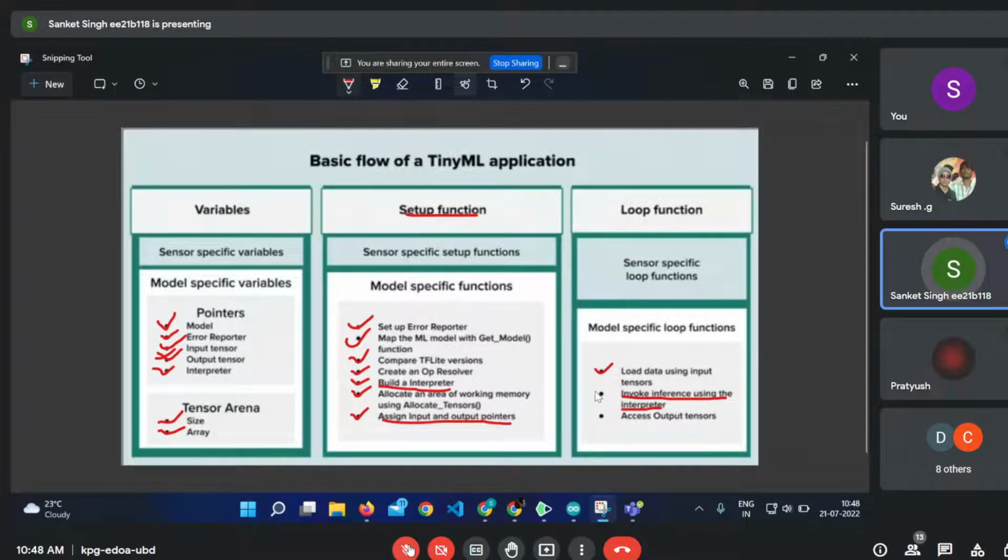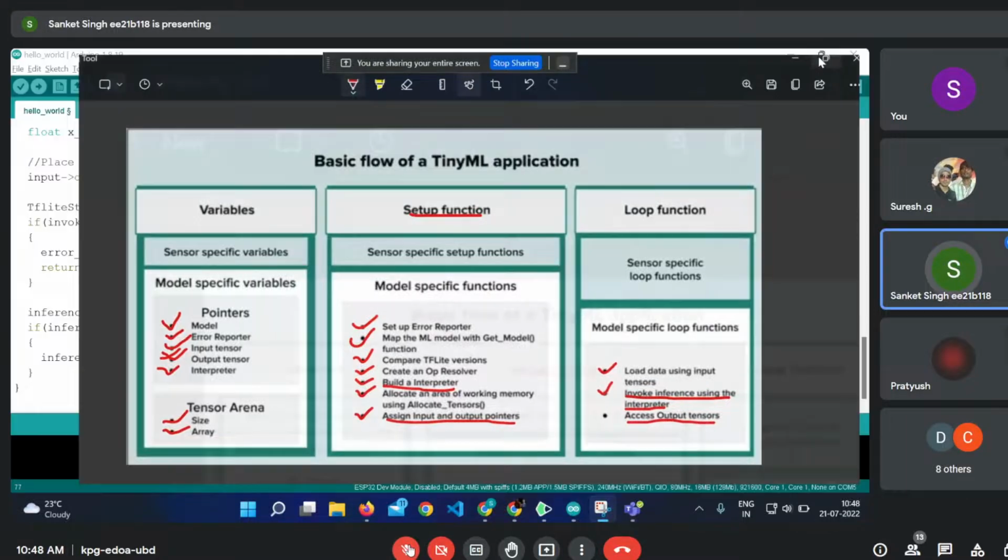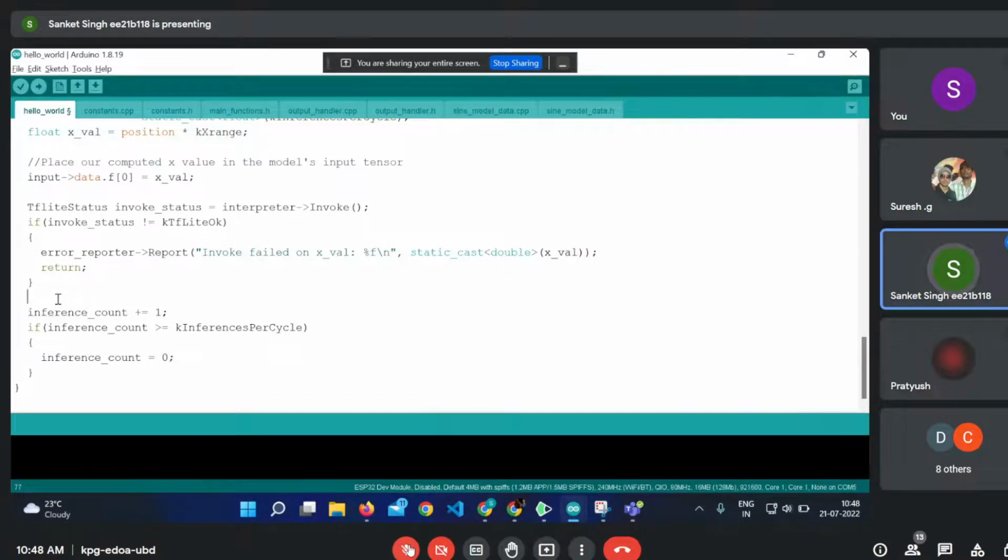Now I've asked my interpreter to invoke. I've invoked my interpreter to find the value of our input, which is x value. So it has calculated the output because I asked my interpreter to do so. So now I want to access the output tensor. It has found the value, and now I want to create a variable which will access that value. Right? So now I want to read the predicted y value from the model's output tensor.